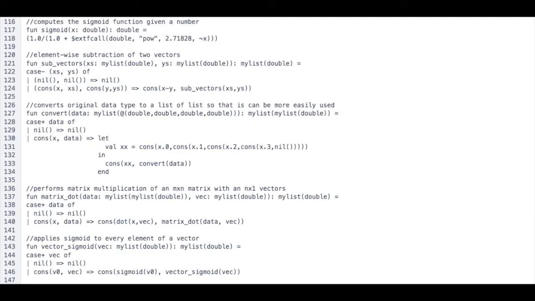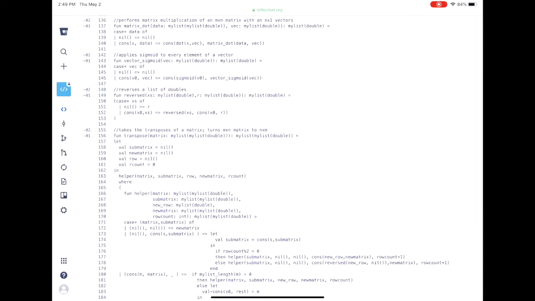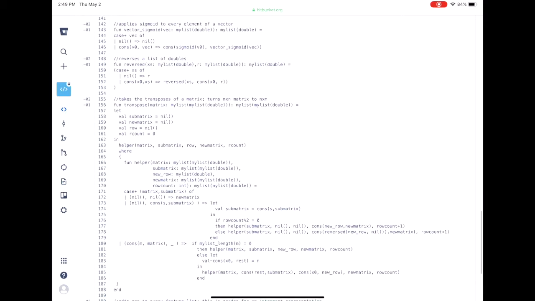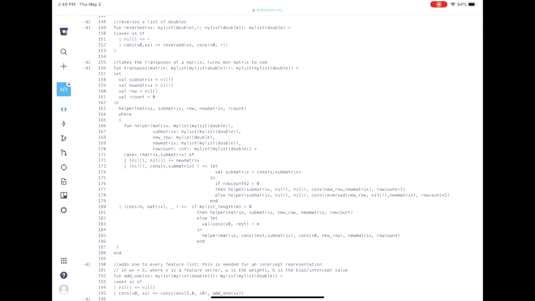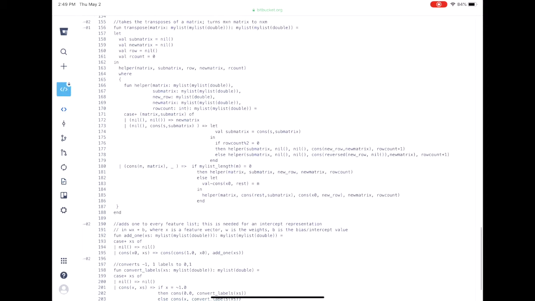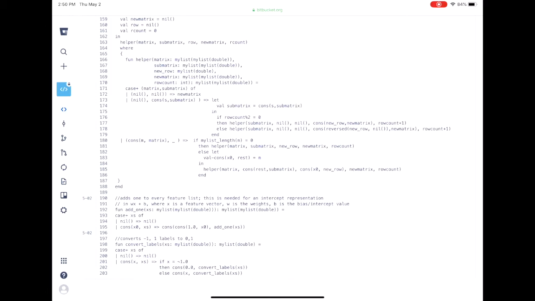Moving on, we have a matrix dot product, which is essentially performing matrix multiplication with a vector. Vector sigmoid, which calculates sigmoid of every element in a list. Reversed, which reverses a list. And transpose, which transposes a matrix of shape m by n to n by m. As we know, the rows become columns. We have a function that adds 1 to every sample's feature list, which is later used to learn an intercept value for a linear model, also sometimes called the bias coefficient.